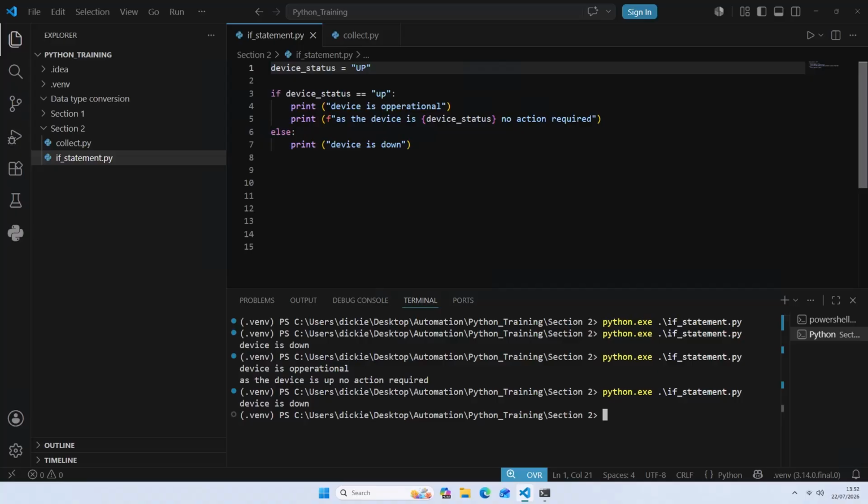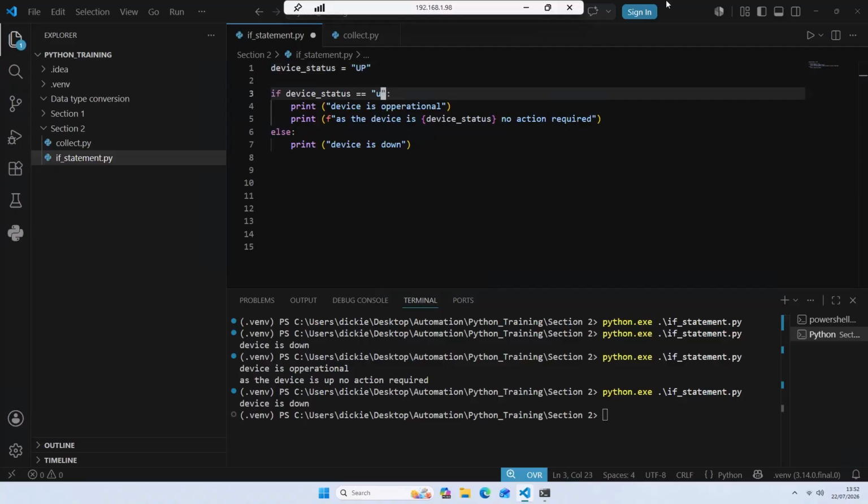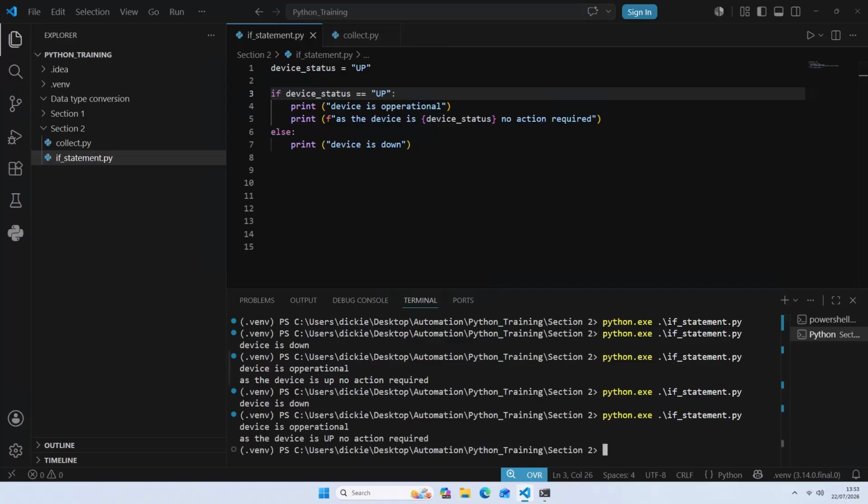You need to remember that they are case sensitive. So if we were to put, let's say, up here in capitals and now run it again, we will see that it should come back as device is operational. This is something that you need to be mindful of: everything in Python is case sensitive. So if the variable that we've assigned at the top, device status, is in capitals or has a capital in it, then it has to be the same if we're doing an if statement against it. All right, that's pretty cool.